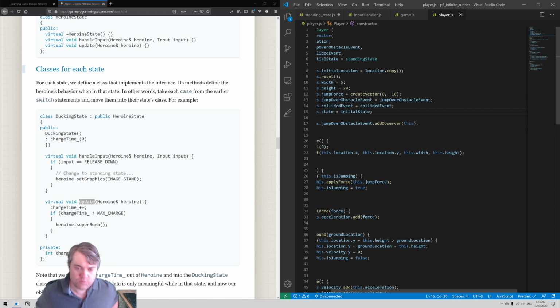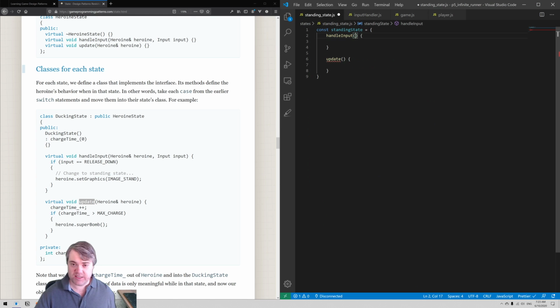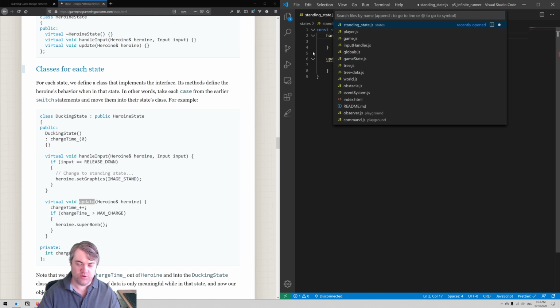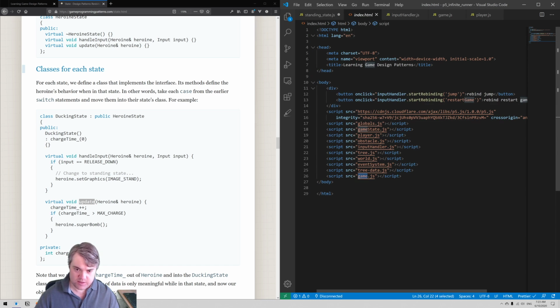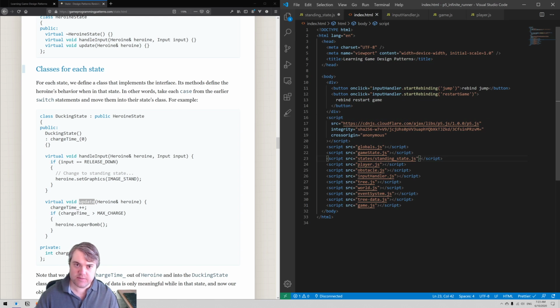Now, what that means is we need to pull this in so that way it can find it. So we're going to go to our index.html. It has to be before the player. Okay, so states, standing states.